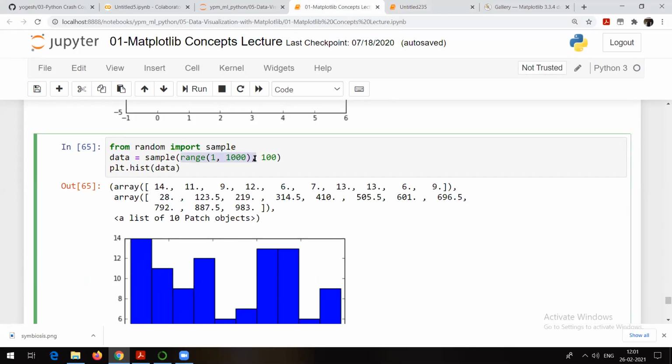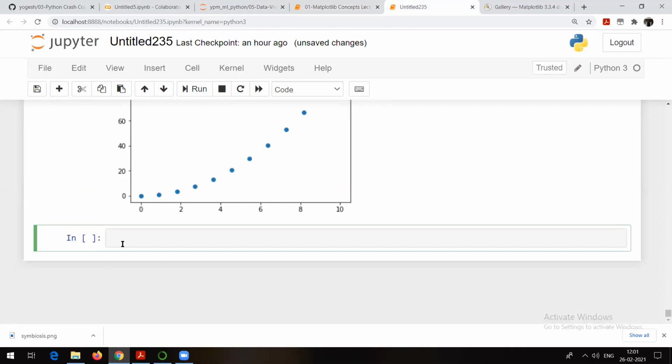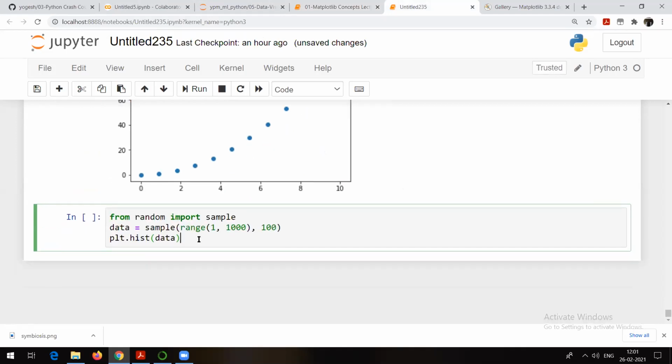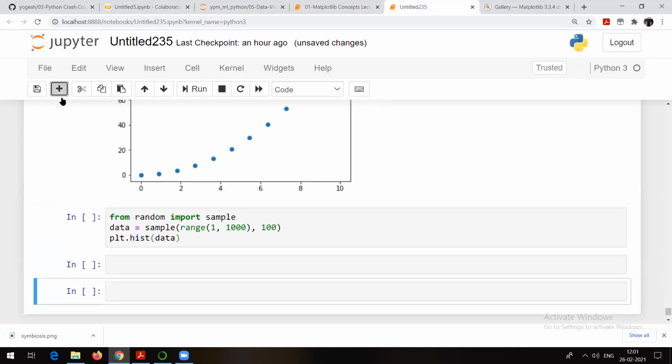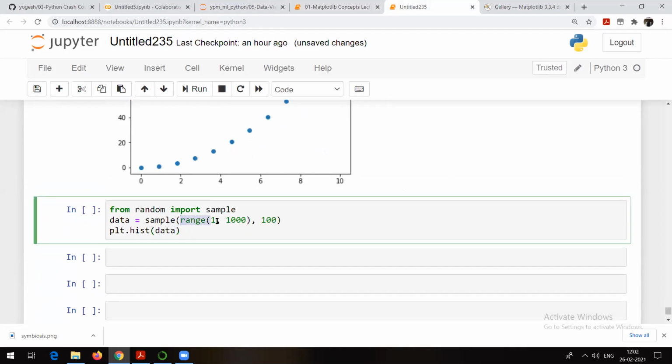range(1, 1001) means what? It is going to give you 1000 numbers. Sample is what? The sample command is going to take 100 random samples from these 1000 numbers. Try to understand. Okay. And these 100 numbers you are storing in data. And for that data, you plot a histogram with the plt.hist command. See, if I want to show it to you by breaking it down, let me show you. This one you understand, right?